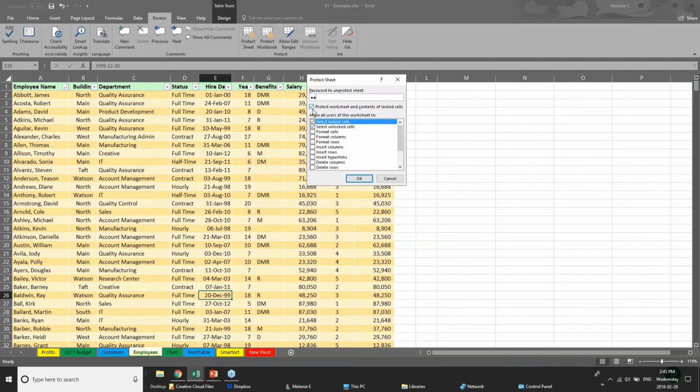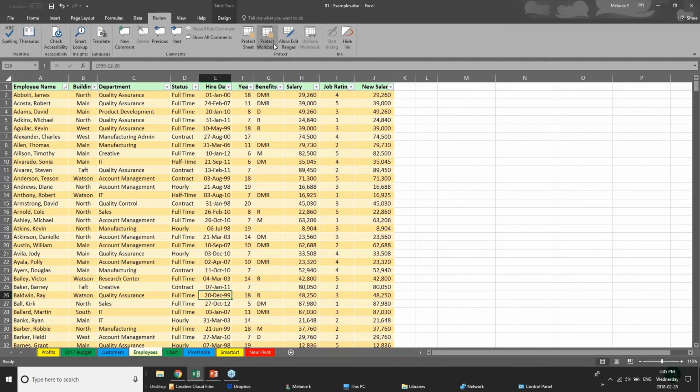But then from there you can make some tweaks and say, okay, you can select locked cells. Maybe you don't want them to, maybe you want them to select unlocked cells. Maybe you want them to have the ability to insert information. Maybe you want them to be able to edit content. So you might want to make some decisions about what you want to allow people to do and not do. So like I said, the sheet is more like locking down the content, like you don't want people to actually change the information, versus protecting the workbook.